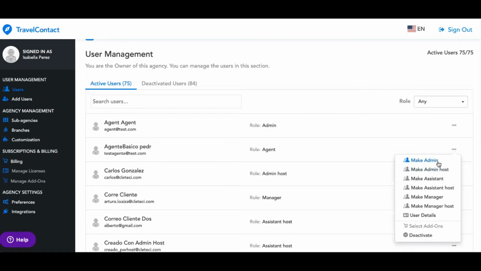Admins have access to all modules and all features. Assistant is a role that was created mostly to enter commissions for different advisors. So assistants are able to enter all of the trips. They're not able to edit trips, but if a commission came into the agency, they're actually able to enter that commission for the advisor. Managers can enter the trips and edit them, as well as enter commissions. But different from admins, managers don't have access to agency totals or agency reports.